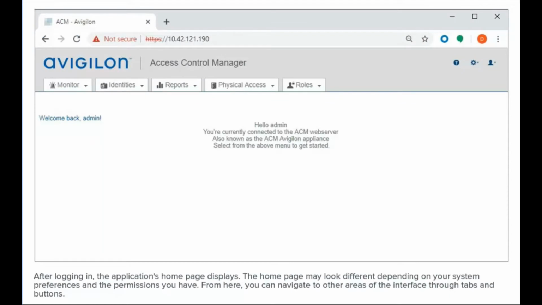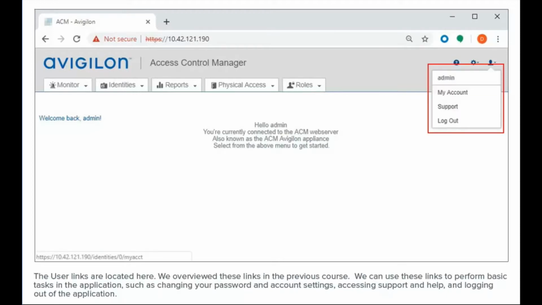After logging in, the application's homepage displays. The homepage may look different depending on your system preferences and the permissions you have. From here, you can navigate to other areas of the interface through tabs and buttons. The user links are located here. We overviewed these links in the previous course. We can use these links to perform basic tasks in the application, such as changing your password and account settings, accessing support and help, and logging out of the application.